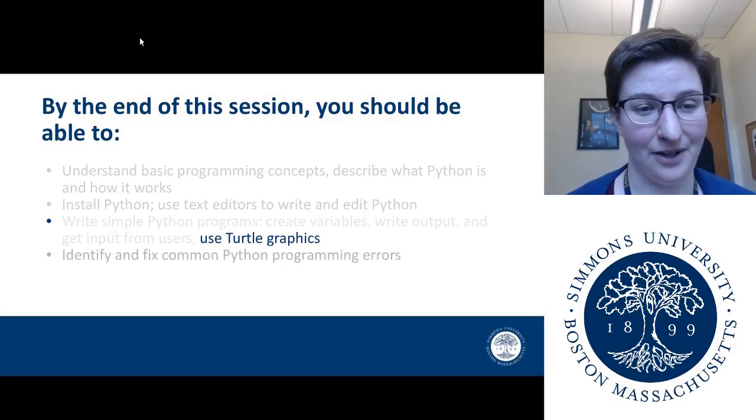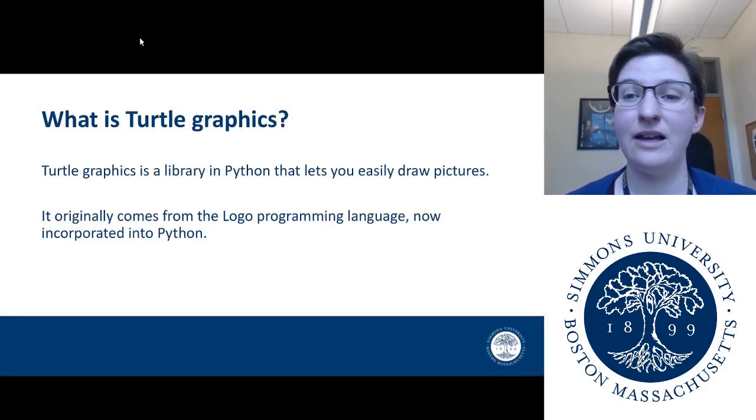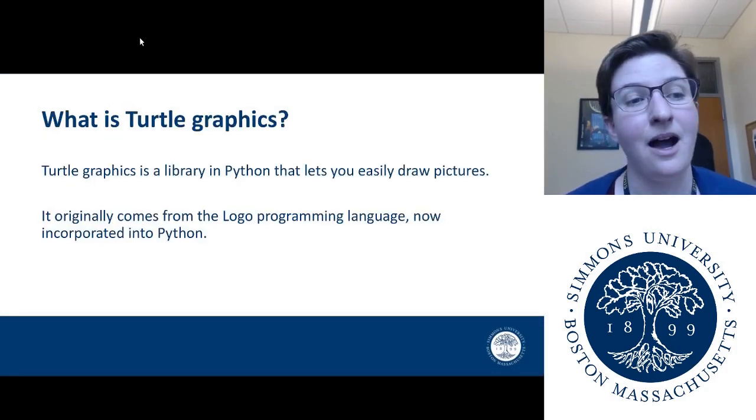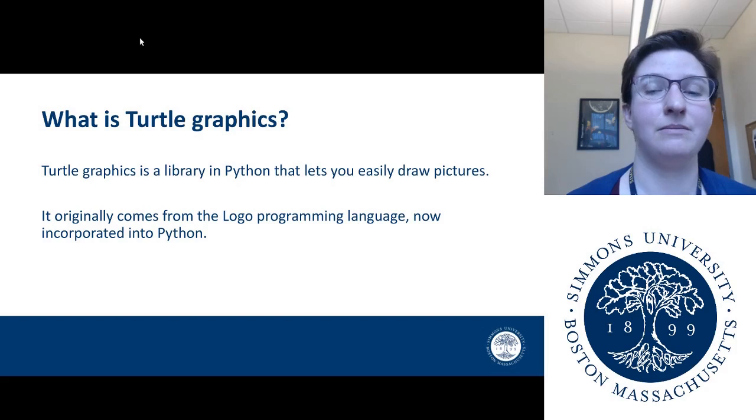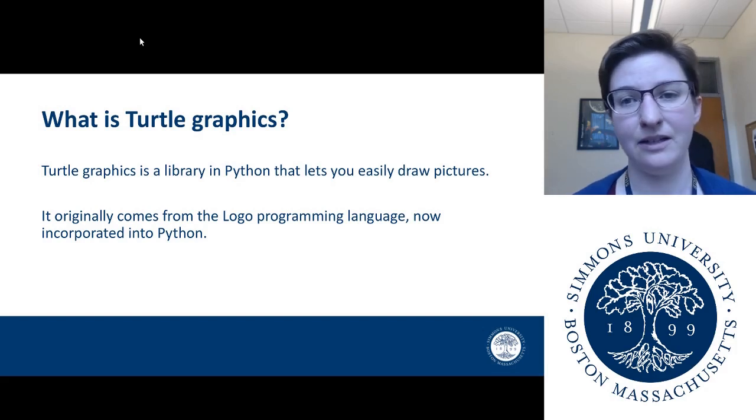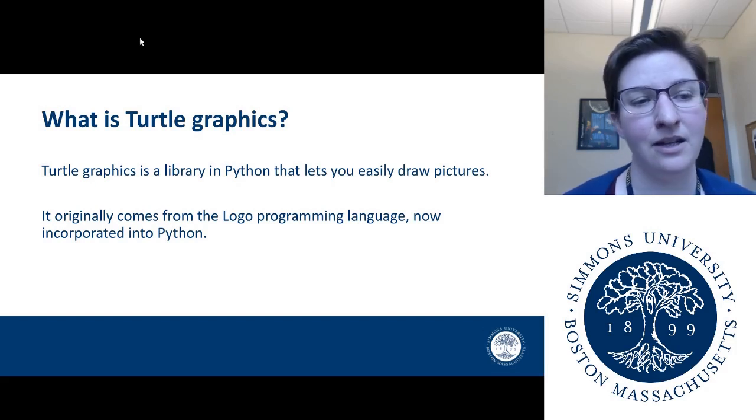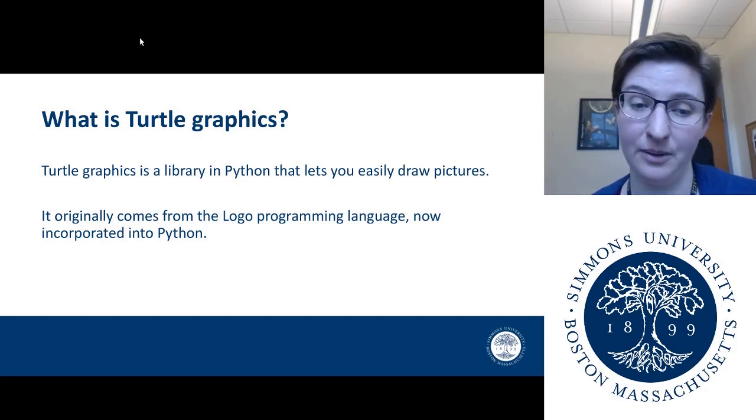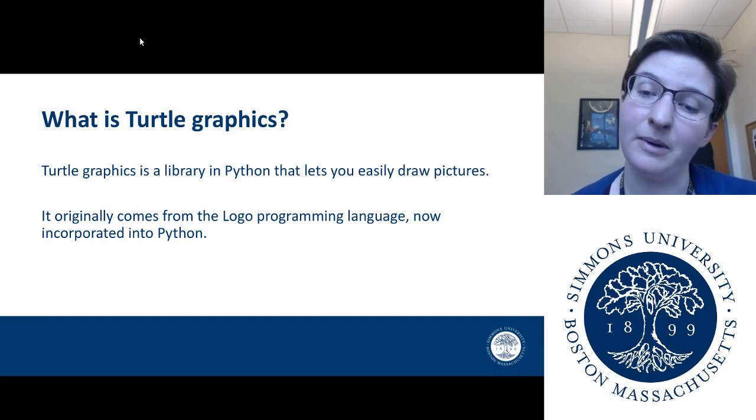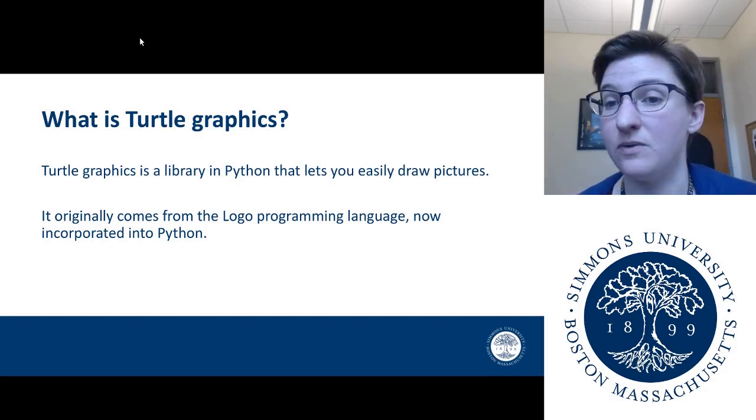And just pretty fun. So we're going to use Turtle Graphics. What are we talking about? Turtle Graphics is a library in Python that basically lets you draw pictures easily. We're not talking about super fancy, but think Microsoft Paint. It actually originally came from a completely different programming language called Logo. But it's now been incorporated into Python because people found it to be a pretty useful teaching tool.